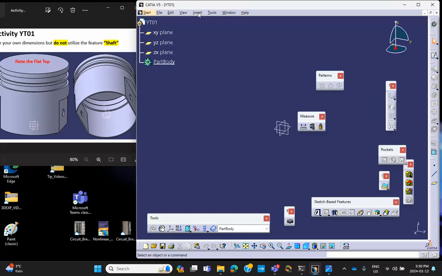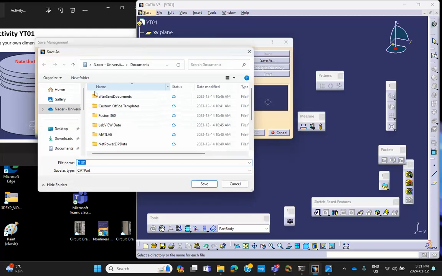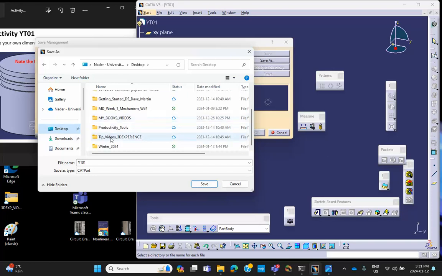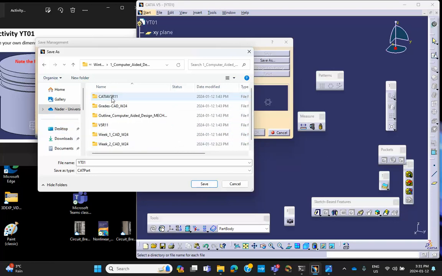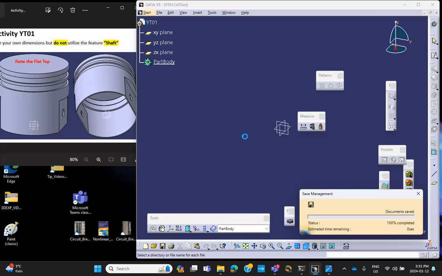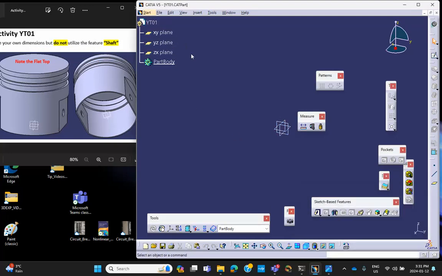So let me go ahead and save this thing actually. File, save management, save as. On the desktop, I do a new folder. I already have a folder here. It's in the CAD. Let me see for a second. In this folder, winter 2024, I have a folder here, week 2. Okay, so I'm going to put it in that folder and say okay. And it's going to be saved as a part with this name.